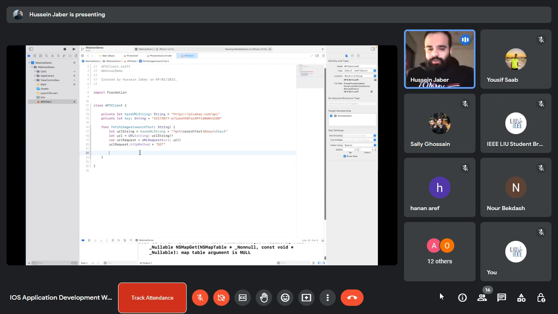Now I want to make an actual call. So, iOS handles the URL session. It's called shared, for those who know the singleton. It's a shared instance. You can access it from anywhere.